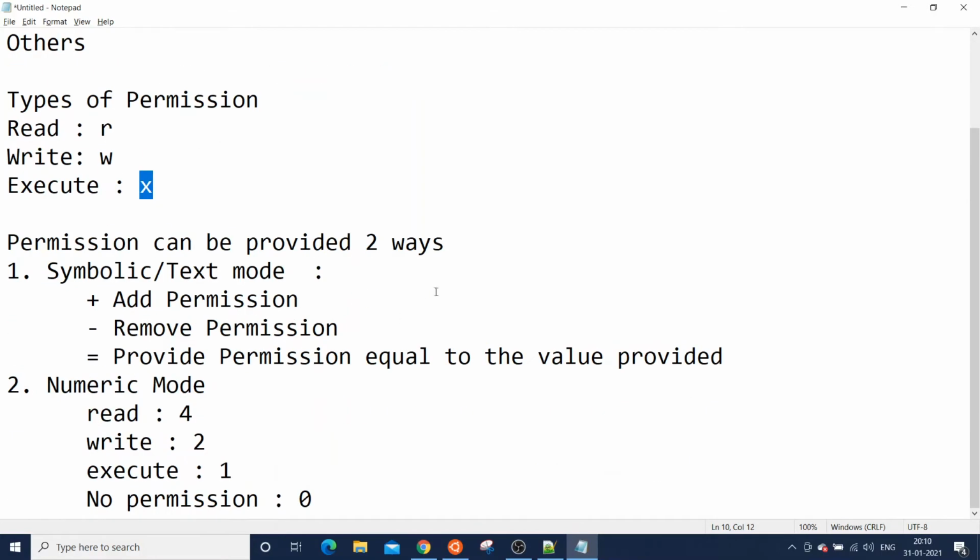Permission can be provided in two ways. One is symbolic or text mode, where plus is used to add permission, minus is used to remove permission, and equal to is used to provide permission equal to the value provided. Similarly, we have numeric mode, where read is 4, write is 2, execute is 1, and if it is specified as 0, it means no permission.